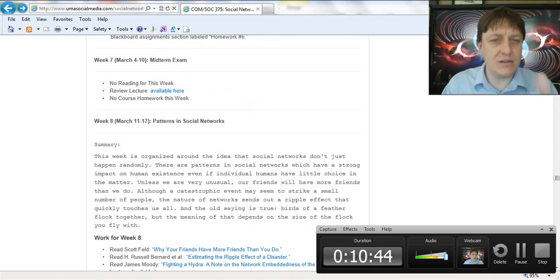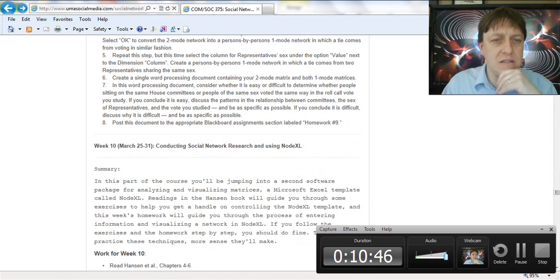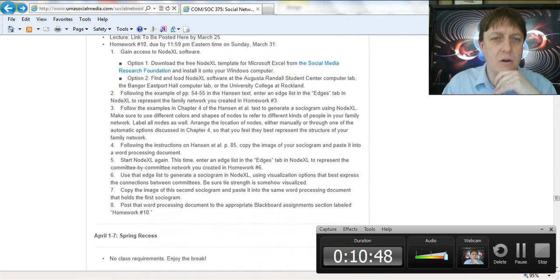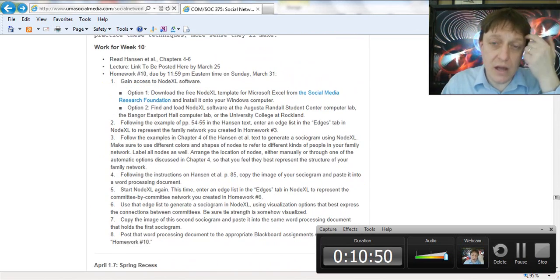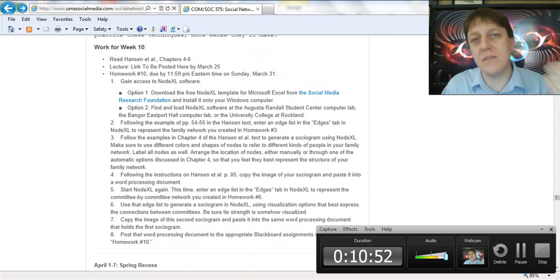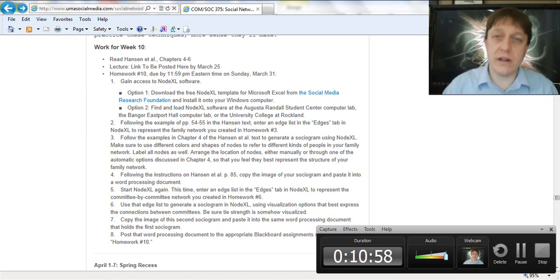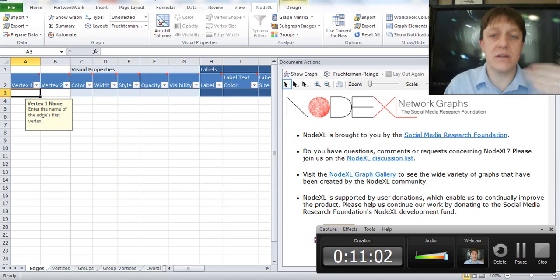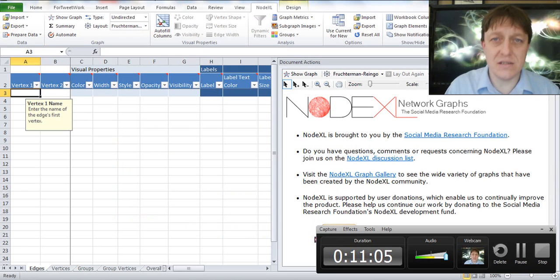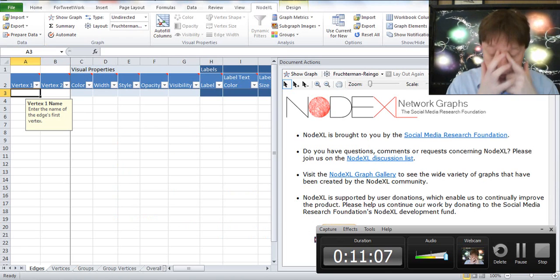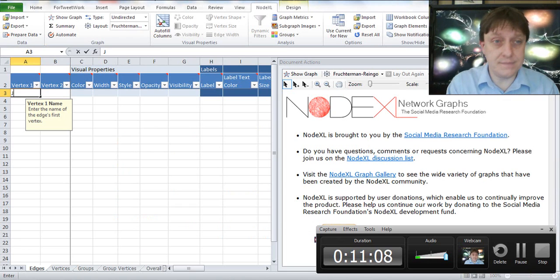So let's head back down to week 10, and there's our homework. Let's get started with that. How would we go about entering this information in NodeXL? How would that be different? Well, some of you had trouble creating your edge list. Now's the time when that becomes really important, because NodeXL works in edge lists. So I'm going to start with myself.